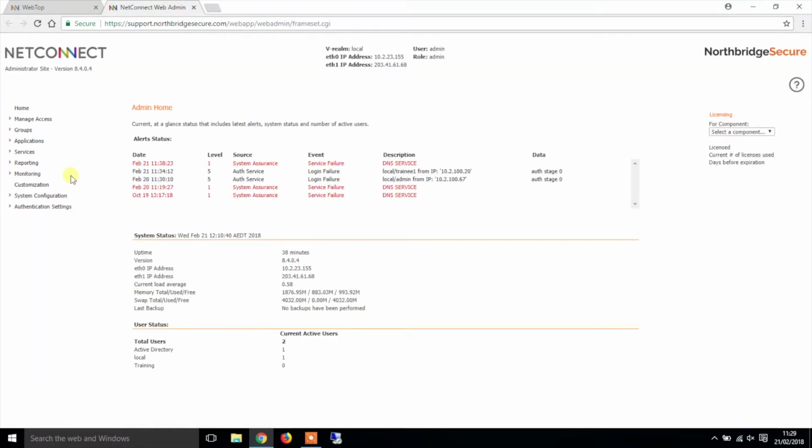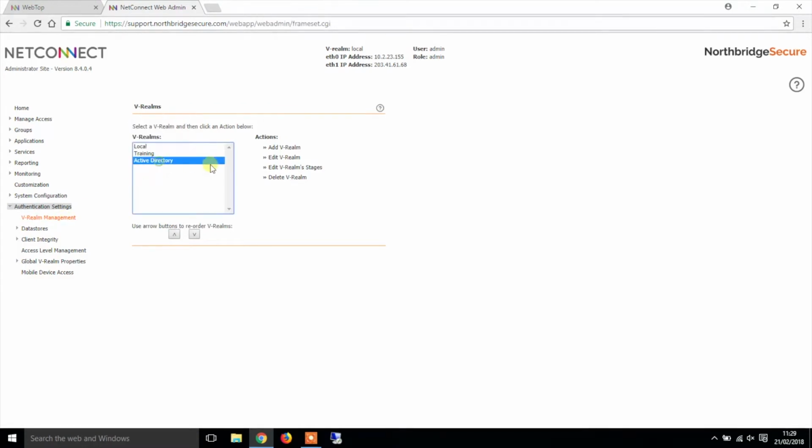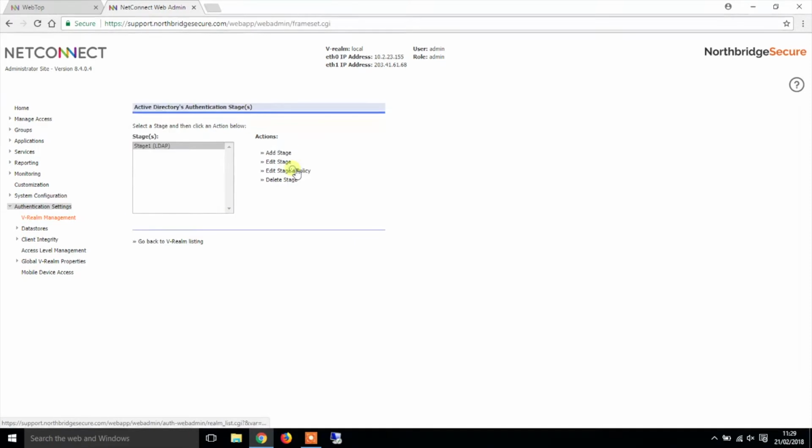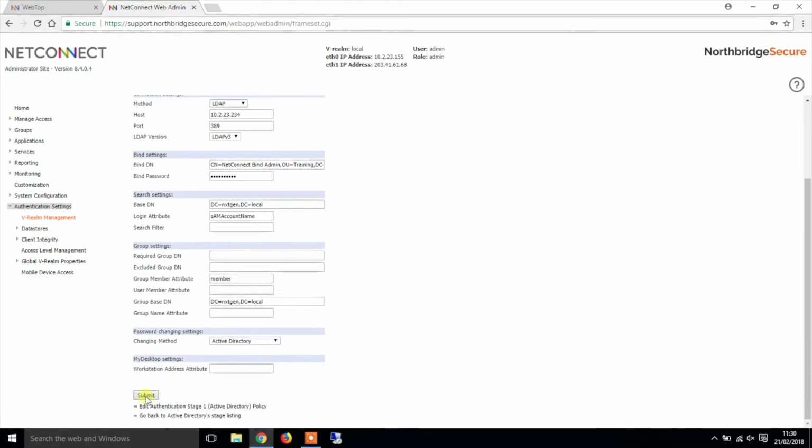It's configured on a per application basis, but first we need to make a slight change to our Active Directory VROM. Navigate to Authentication Settings, VROM Management, highlight your Active Directory VROM, click on Edit Realm Stages, and then Edit Stage. All we have to do here is assign a name to the Authentication Scope field. We'll call this SSO-1 and click Submit.